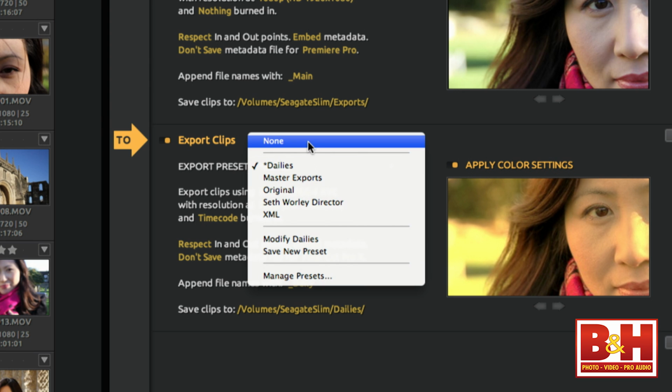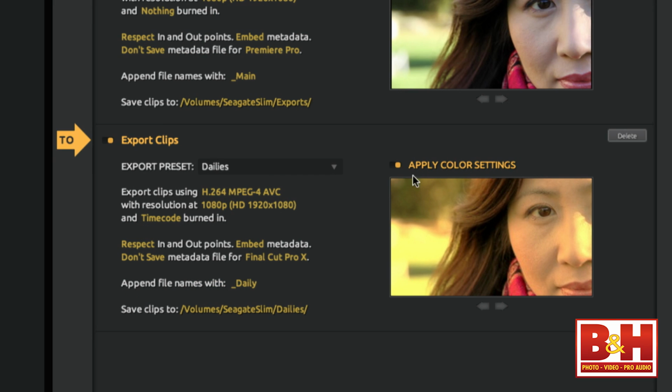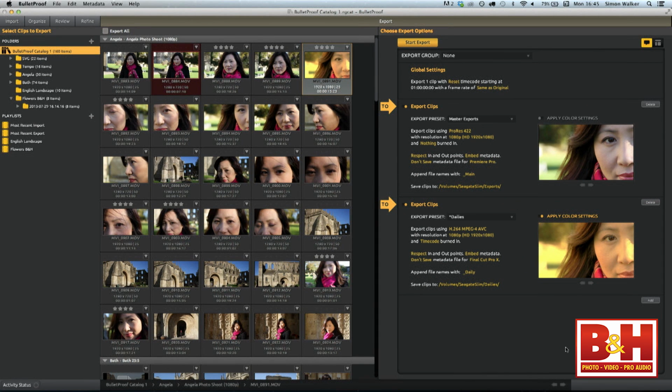And so you can save it either as none or a dailies, and that also allows you to bake in those color settings. So especially useful if you've got a lookup table, so that it's applied to the footage, so that you don't have that conversation about your footage looking low contrast, which I've had many, many times.